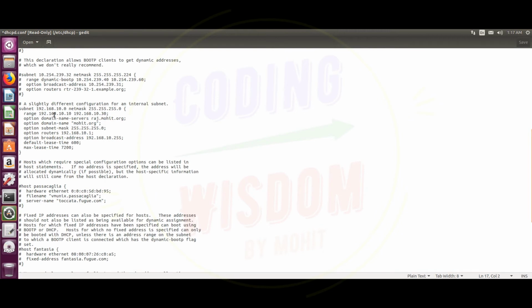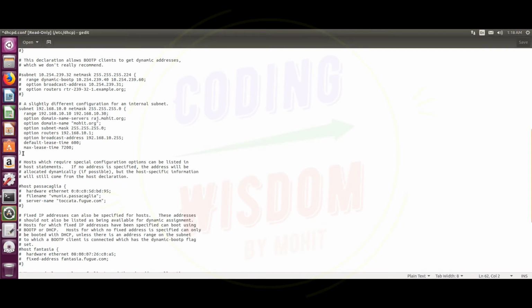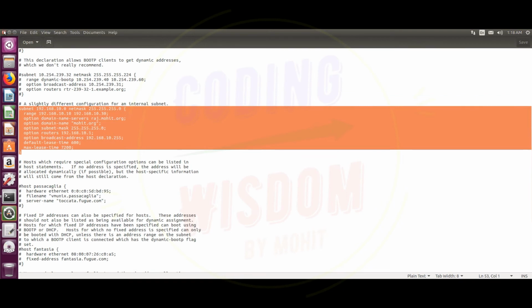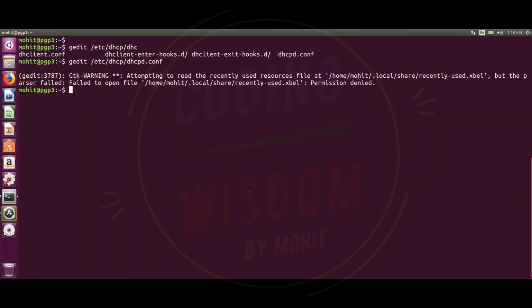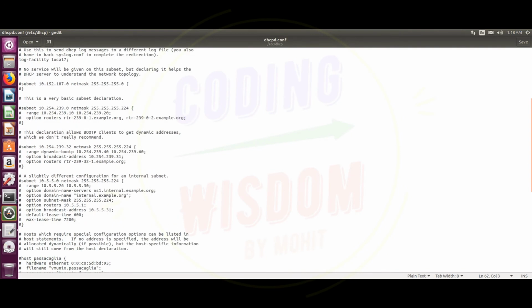So domain name given, range given, the gateway is given, broadcast address given. Now it's fine. Save it, close it. It is asking for saving, close without saving. Actually, when you open this file, use sudo. Don't worry, I have already copied, so just copy paste this step here. Done.